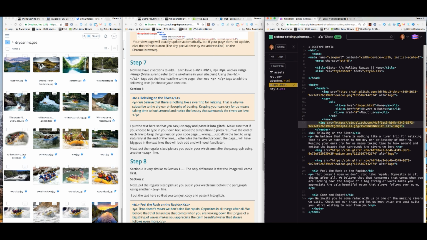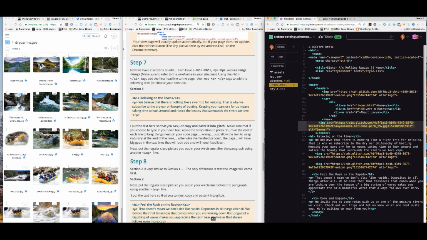Oh, I just did something wrong. Hold on. If you make a mistake, do Control Z. All right, and I put it back to what it was. Silly me, got to keep track of things. It's going to go here for the first image. And the paragraph that it's assigned with is talking about relaxing on the river.